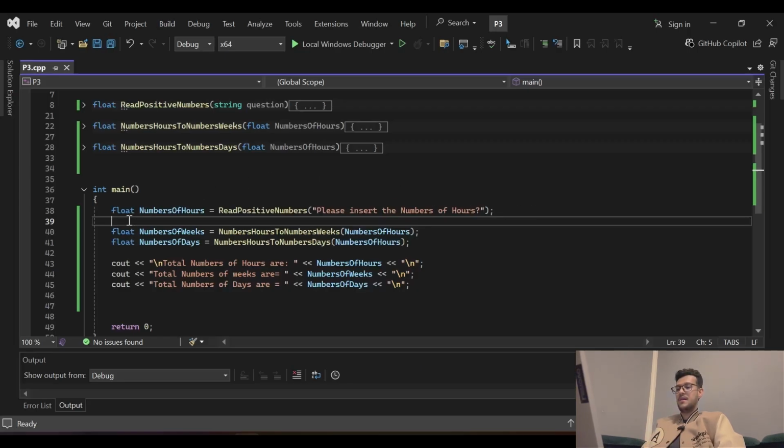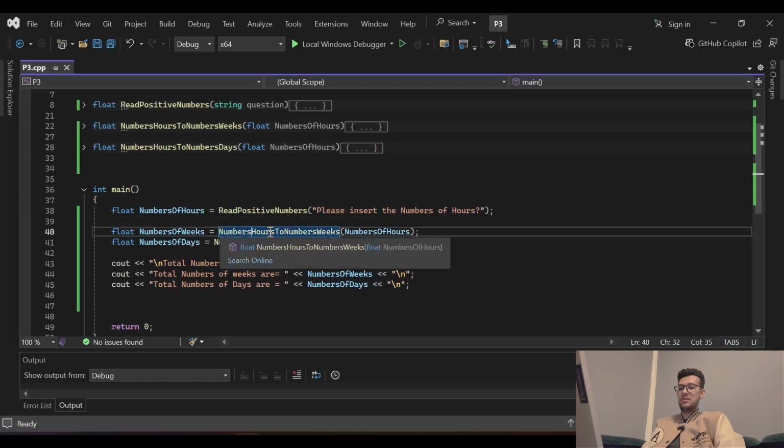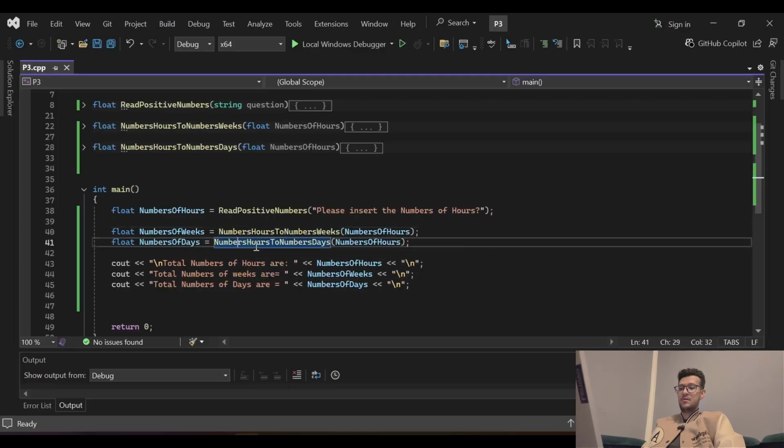After that, I define another two floats, and I give each one a different variable. The first one, number of weeks, and the second one, number of days. The number of weeks calls this function, number of hours to number of weeks, and we name it like this. It takes number of hours, so it converts the number of hours to the number of weeks. And the second one calls the function number of hours to number of days. The only difference between the first function and the second function is the last word, weeks and days. Both of them take number of hours because we need the number of hours that the user inserts through the console screen. According to that number, we can get the number of weeks and the number of days.